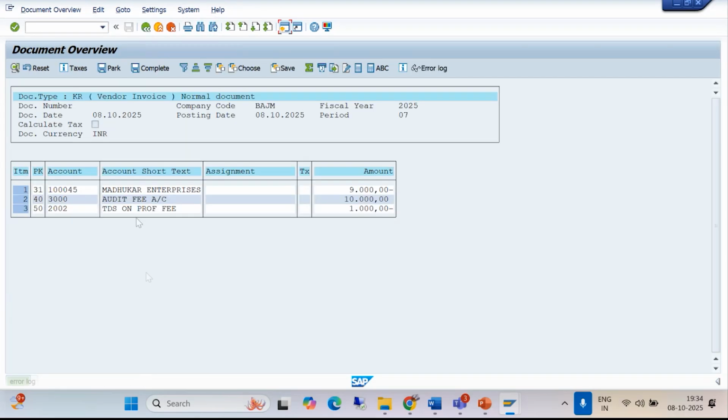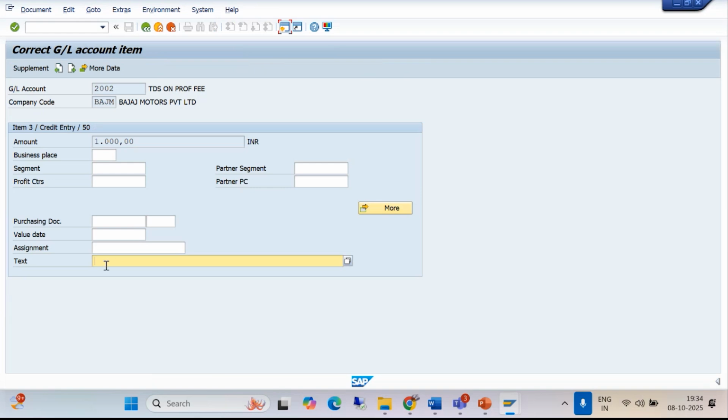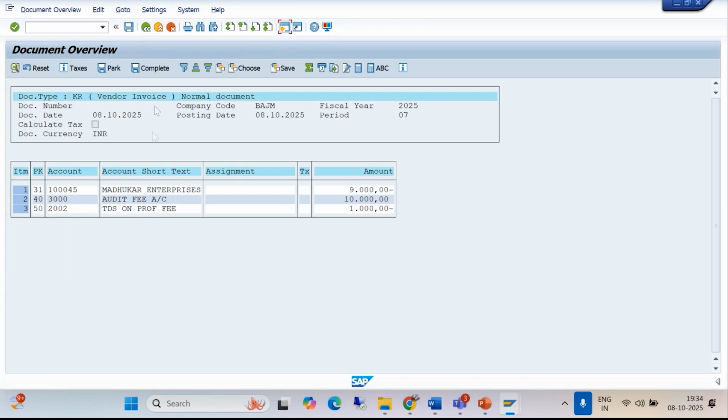Very good. Understood? If you see here, you have to give the narration over here. What's the narration you have to give here? TDS on professional fee at the rate 10%. So you have to mention it like this. Just press enter, and if you come back, now you can save.